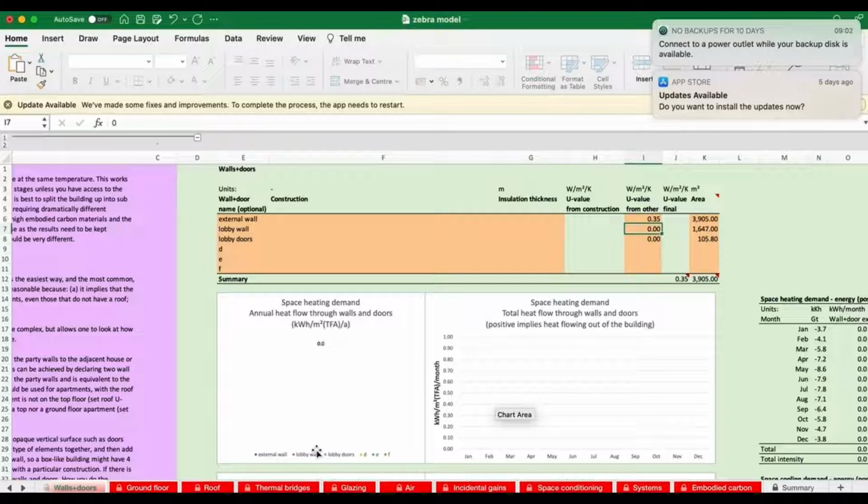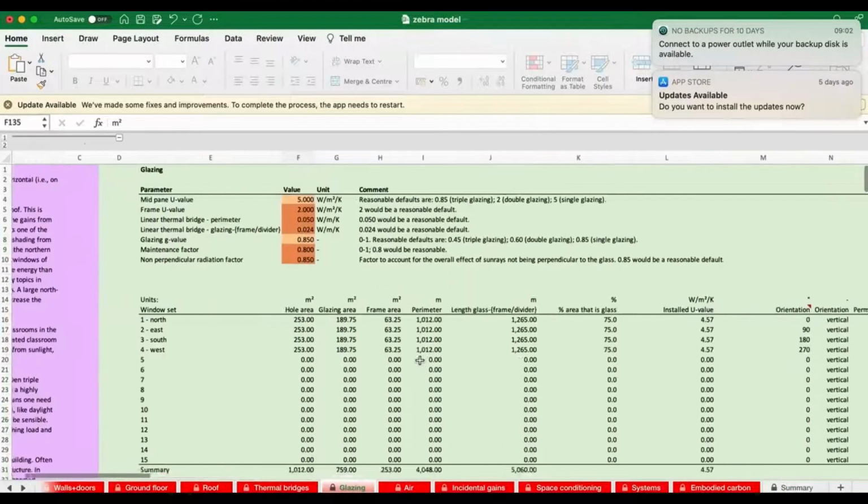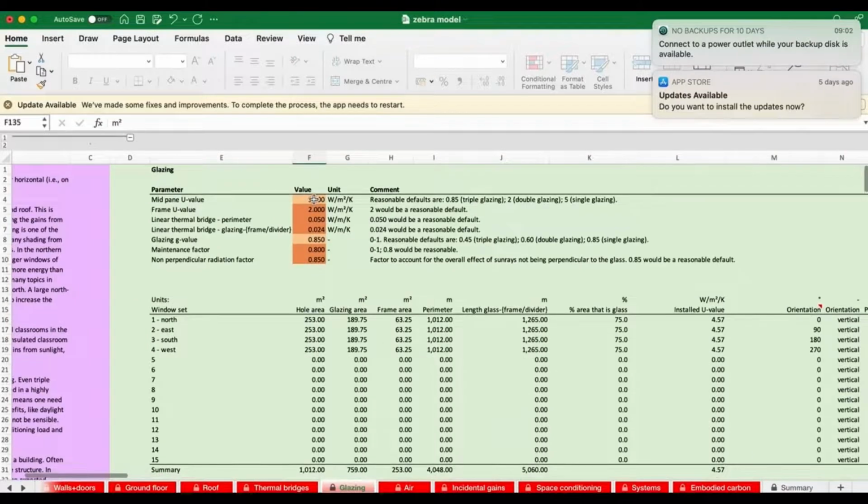And we could look at the summary sheet or the space conditioning sheet each time and see how we're changing things. But I want to get through the tutorial at a reasonable speed. So I'm going to drop into glazing. And I'm going to install double glazing. Okay, and as you'll see on the screen, there's a suggested default for the U-value 2. Okay, and there's also a suggested value there for the G value.